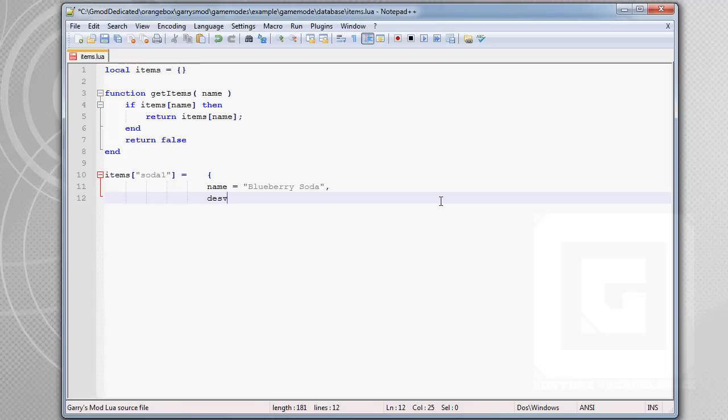Now we want a description. The finest blueberries holder in the land, comma. And we need the entity. Of course. I'm gonna explain this in more detail in the next tutorial. But the entity we're going to use as this type of item is called entItem_basic.